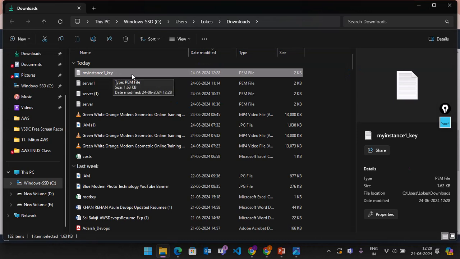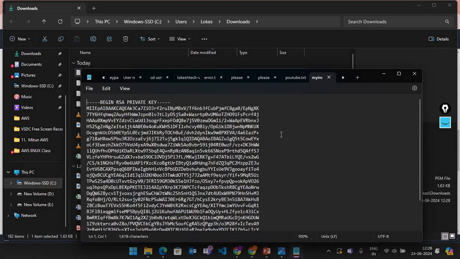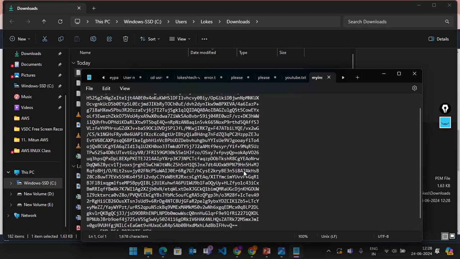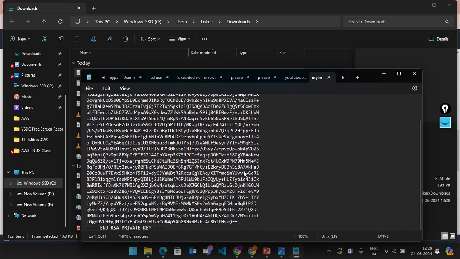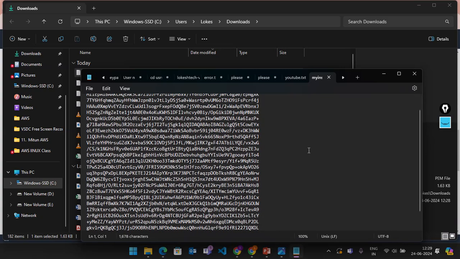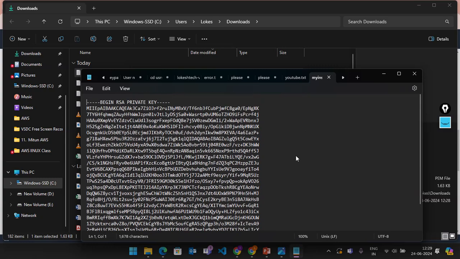This one you have to use. What this key is containing is an unreadable format. You can see this is the key. Can you see here? This is unreadable format. You use this only while you are trying to connect your system or your tool to your instance. At that time you have to mention this key, otherwise it won't work. That is the purpose of the key.